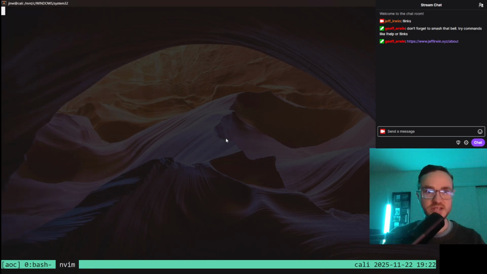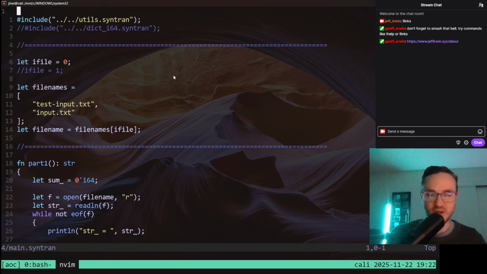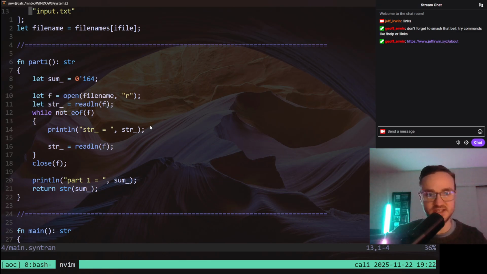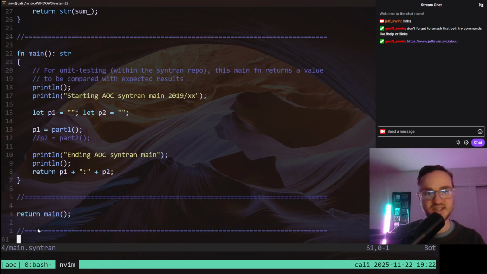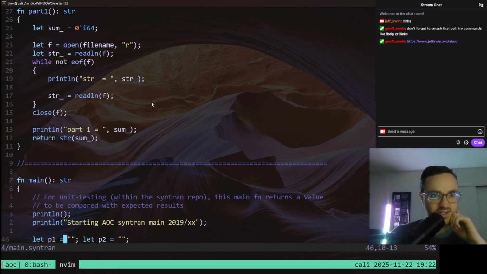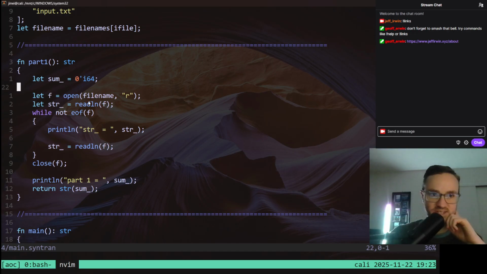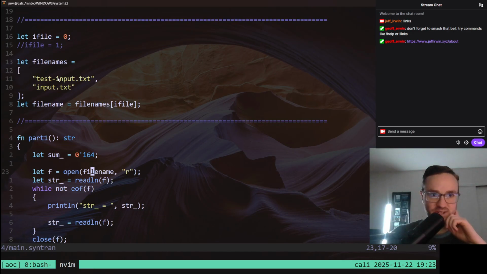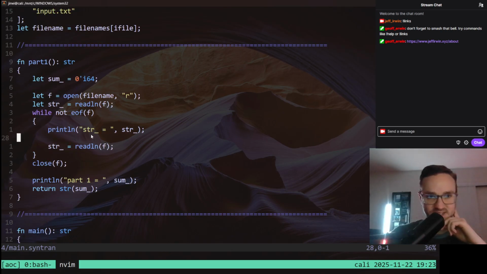I have a little template main function. When I run the new day script, it copies this template, which is like 60 lines long. The template just has a main function, which calls part 1 and a commented out part 2. And all part 1 does is it opens your input file, which is either the test input or the real input, and then it prints each line of that.